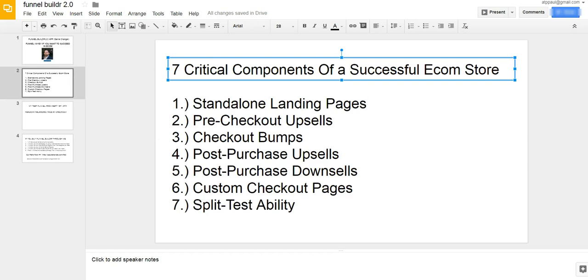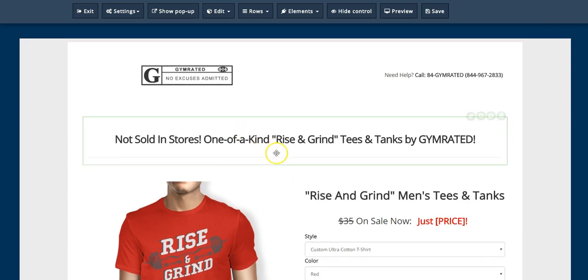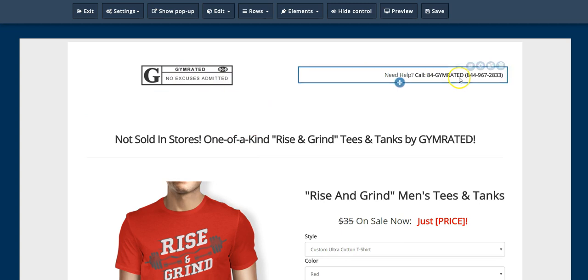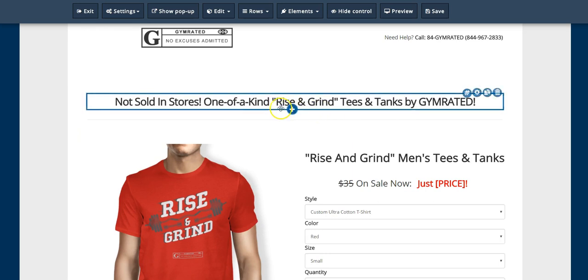So I'll just show you an example of what I'm talking about. This is a sample. You can see I'm in the editor. This is from inside the Funnel Builder app. This is a sample page that is just a template, one of the templates in the app that I've actually modified to suit my own niche and to suit my own store.